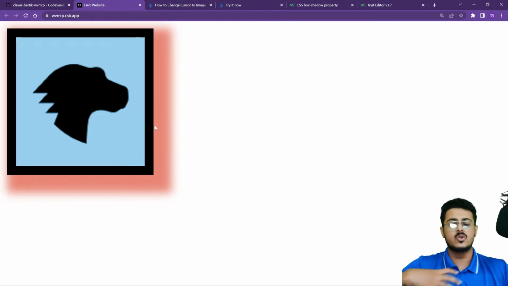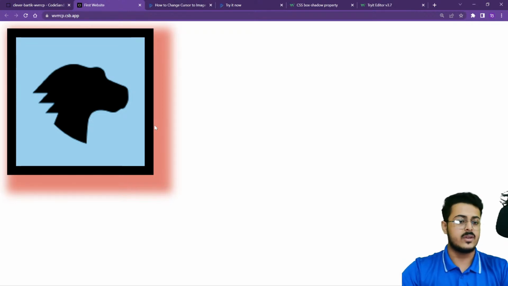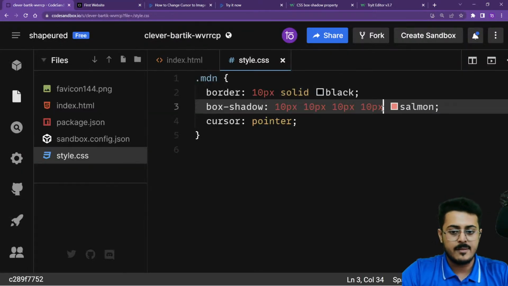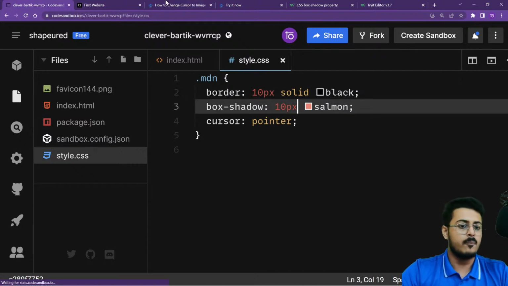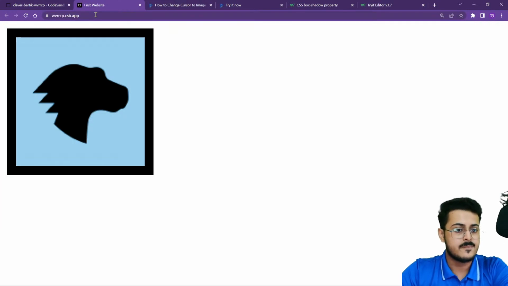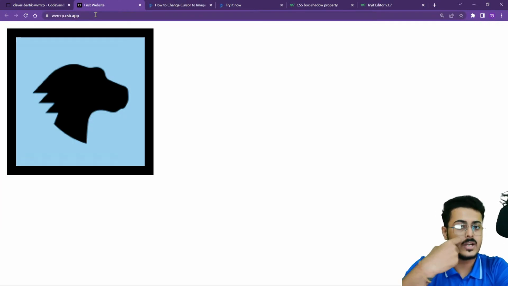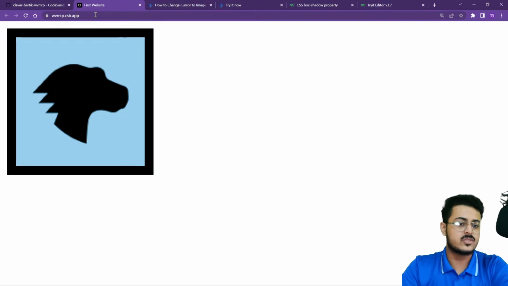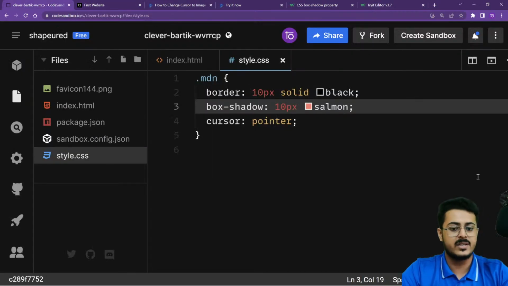That is how you need to experiment a bit. Now, if I'm just keeping it as just 10 pixels right over here, nothing else, just 10 pixels box shadow, let's see what happens. As you're able to see, nothing happens because you cannot have a shadow on just one side. So just experiment with it a bit. You guys will be able to understand and there will be no issues.